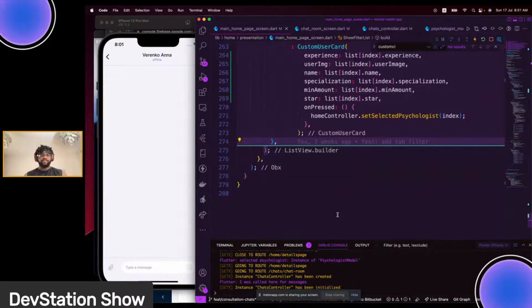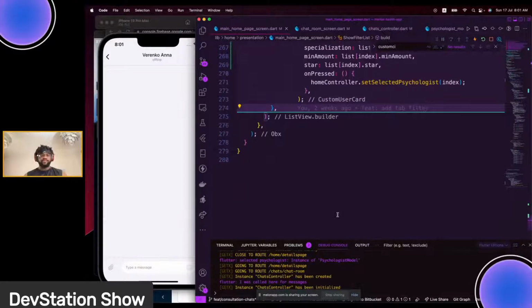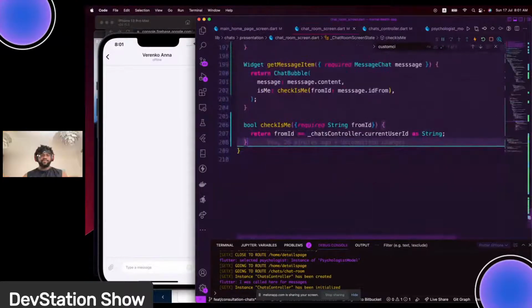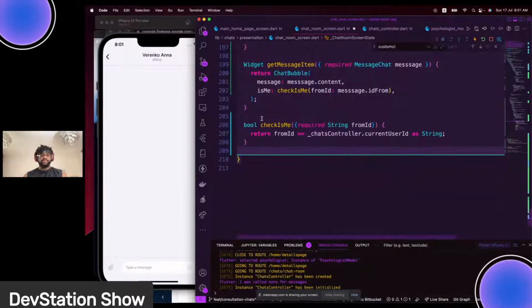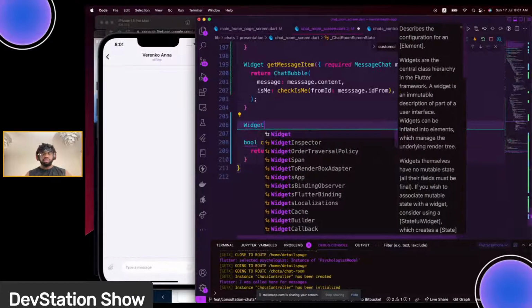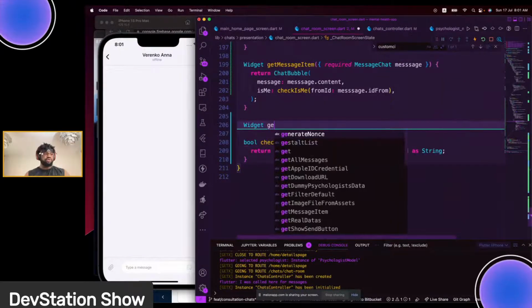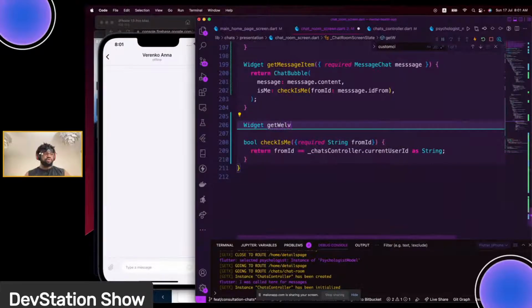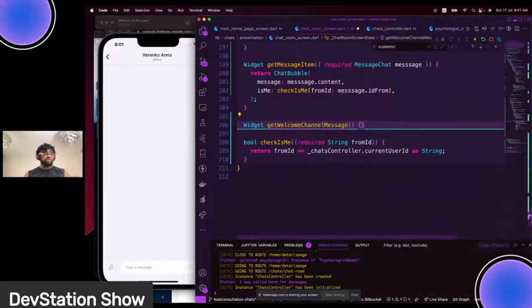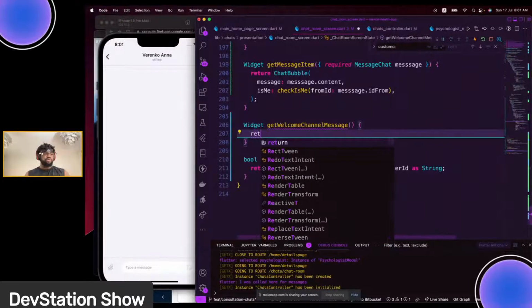and are we going to do that right there in our chat room screen? That should be under somewhere here, yeah, under here. Actually, we're going to say widget, we're going to return. We're going to score that, get welcome channel message. There we go. We're going to return. Basically, what are we going to return?